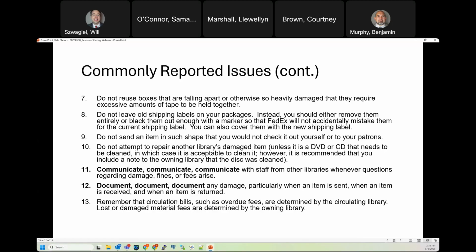A few more reported issues. Do not reuse boxes that are falling apart or otherwise so heavily damaged that they require excessive amounts of tape to be held together. We occasionally see this where a box has split open on multiple sides and people have used tape to just kind of hold it all together and hope that it doesn't burst open. If the box is falling apart that badly, it's best to just discard it. We do want you to try and recycle your shipping materials as much as possible, but there does come a point when it's better to just toss them.